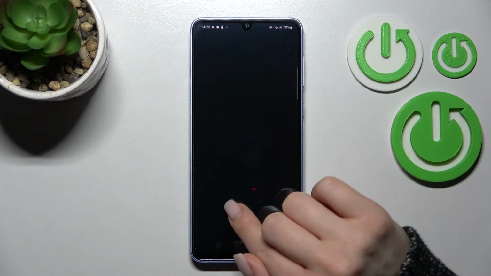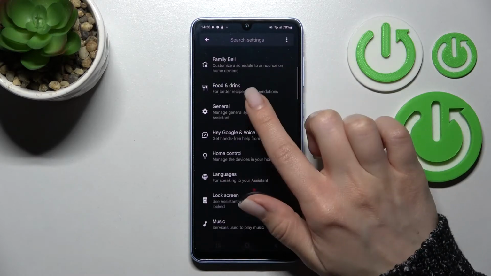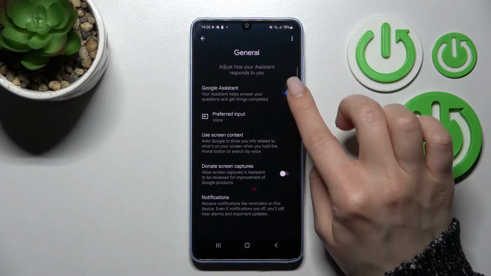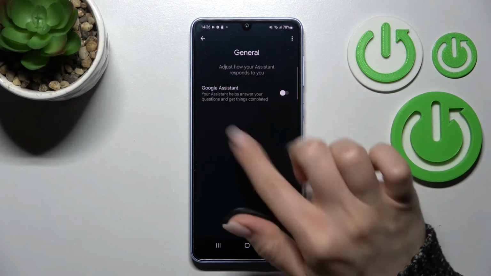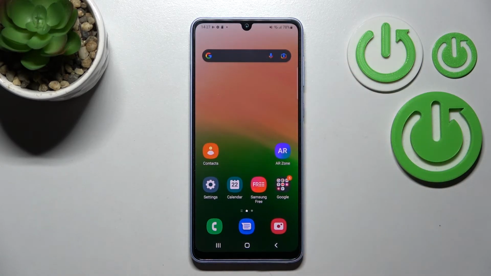Here just click on Google Assistant and scroll all the way down to the general options. And now, to turn off Google Assistant, you should click here on the switcher and confirm your action by clicking again to turn off. And that's it. As you can see, the Google Assistant is successfully turned off. So that's how it looks.